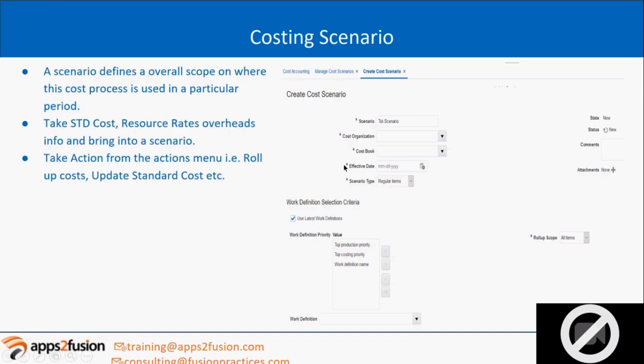Here, we were having a discussion about what work definition you should select. Because this is like a planning, I told you can choose, but when your work orders are there, you don't get to choose. So you can use the latest work definition, whichever is the latest version, and plan based on that. Or you can choose based on production priority, costing priority, or a work definition name. If you choose the work definition name, you have to give a work definition name here. This is what we were discussing till now, that when you're doing planning, you can select the costing priority or any priority.